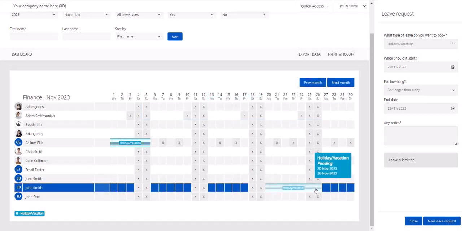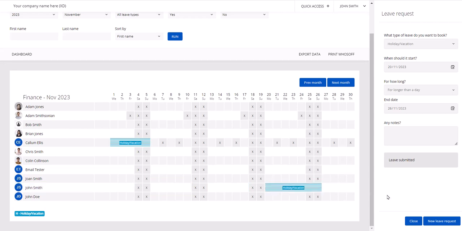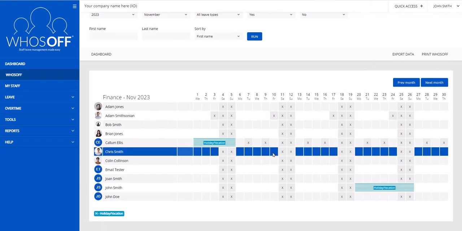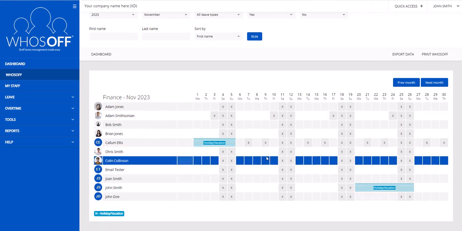As you can now see, the WhosOff calendar has been updated with our leave request. It currently shows, as we saw before, in a stripy format to indicate that the leave request is pending. We can then, if we want to, on the right hand panel, click on New Leave Request to submit a further request, but we can also close it and resume our other duties within the account.